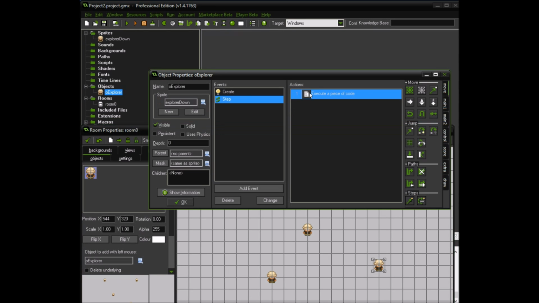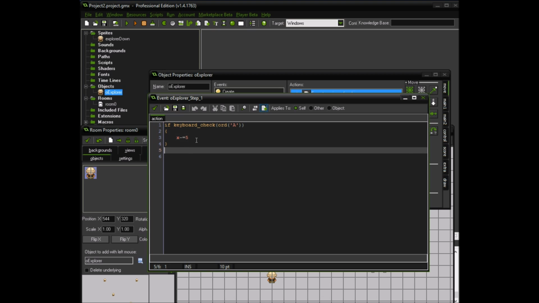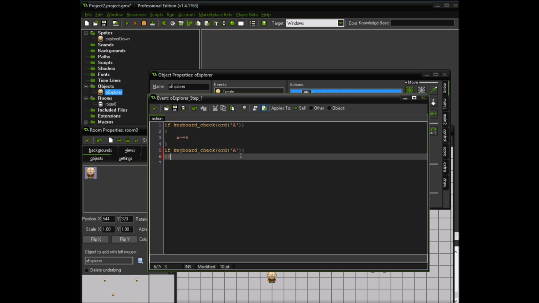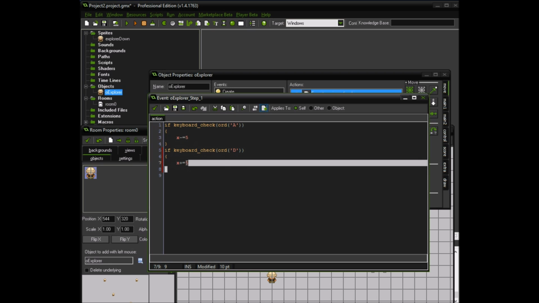So we could always add more lines of code. All you have to do is copy the same thing, but instead of A, we could change that to a different letter on the keyboard. We could change it to D for going right, or S for going down. For now, I'm going to add a new one with keyboard check letter D. If we want it to move right, then all we have to do is write x += 5. This 5 is the speed at which the sprite will move, in pixels per frame.